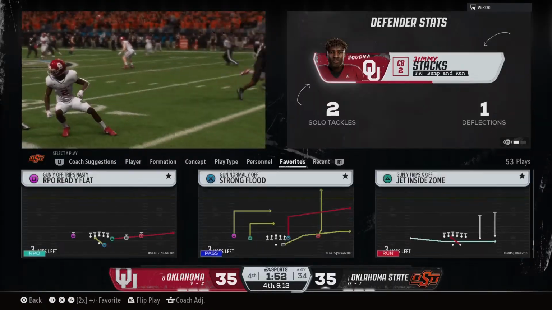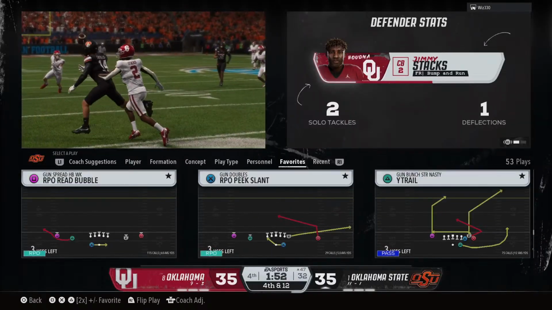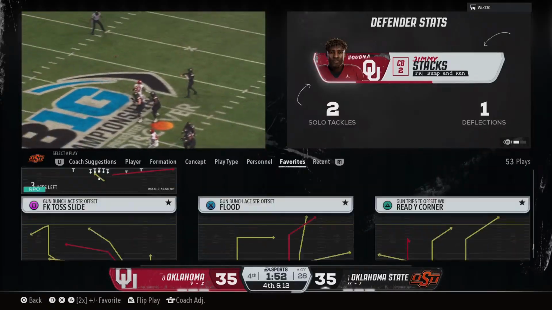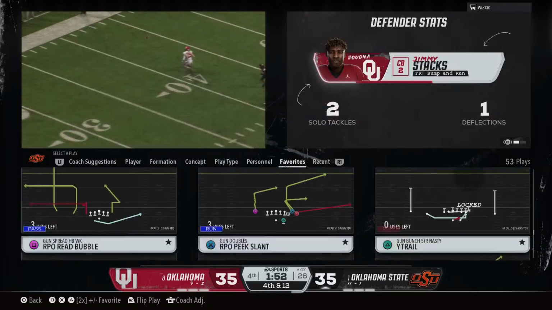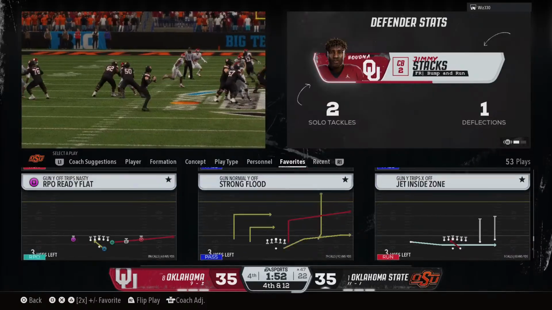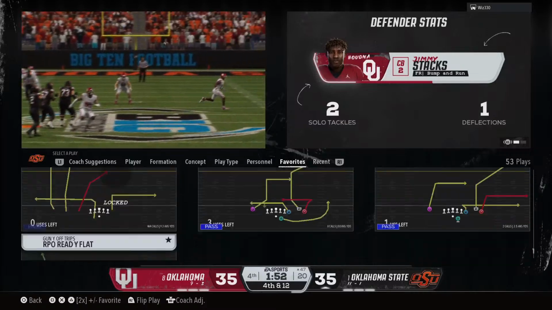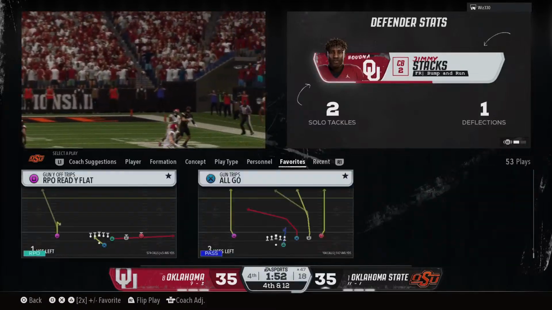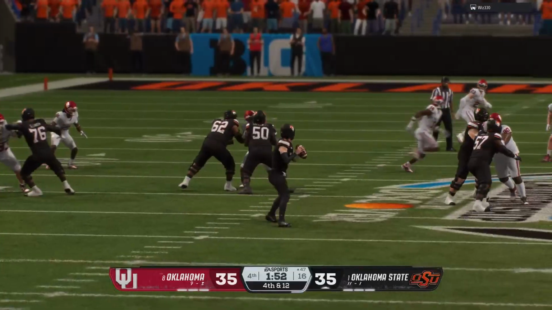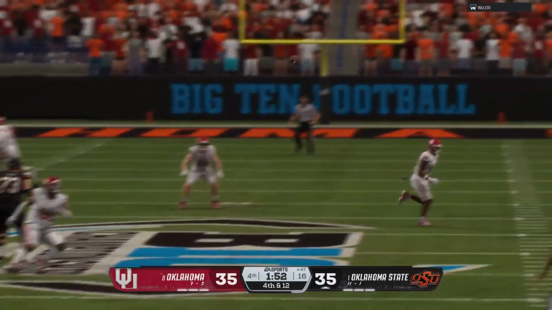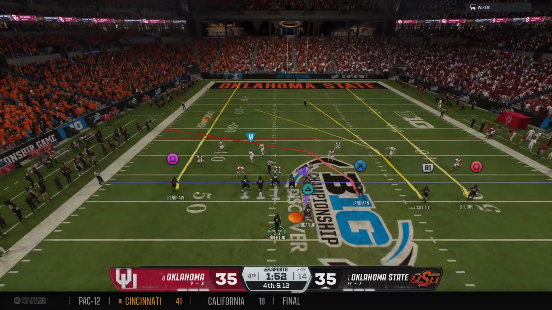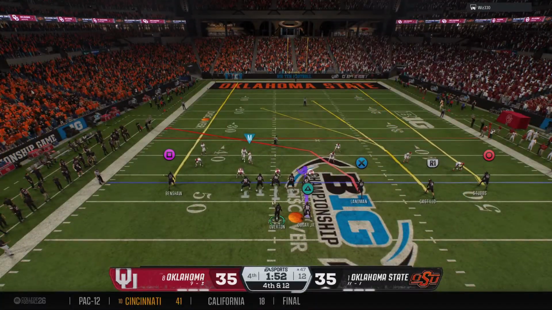What a hit there on third down. The timing was perfect, and now we got a big fourth down play. Tie game, fourth quarter. We're going to go for it on this fourth down.